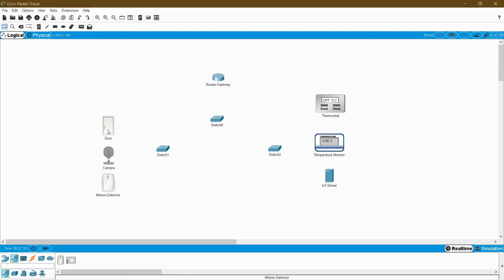If you want to monitor it remotely, you need a laptop or a computer. So for that, under end devices, here I am adding one laptop, and if you want a PC also. So this is my topology.